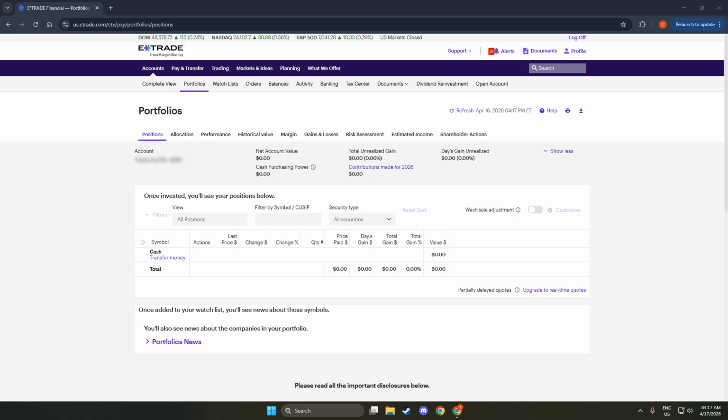First, log into your account. Head to the official ETrade sign-in page and enter your credentials securely. Make sure you're on a trusted connection and that the web address looks correct before you continue. If your account uses additional security, complete that as prompted. Once you're signed in and on your main dashboard, you're ready for the next part.